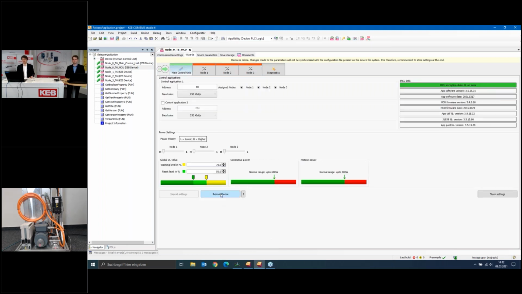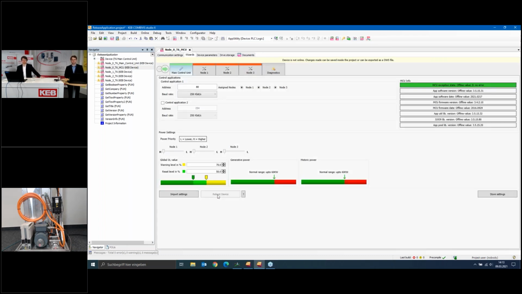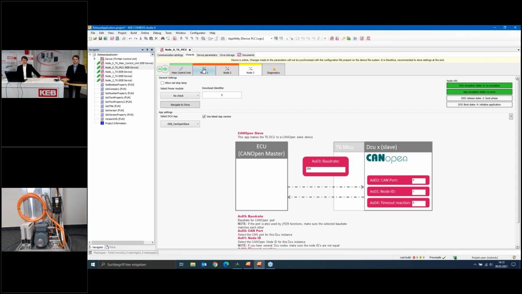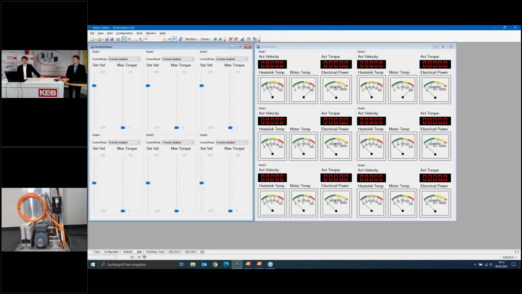To activate the settings, I need to reboot the T6 once. I can do this with this button over here. So the T6 is rebooted and should be ready to go again. Okay, the red indication here just shows that it's missing some CAN telegrams because I switched off my simulation. Let's switch it back on. And now I fire up these axes again.